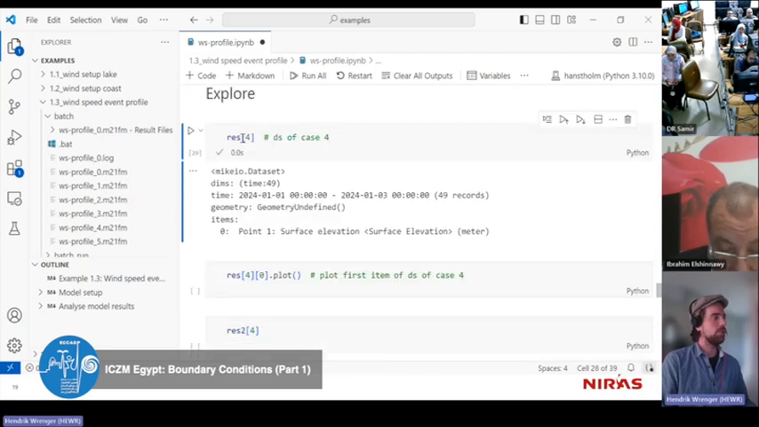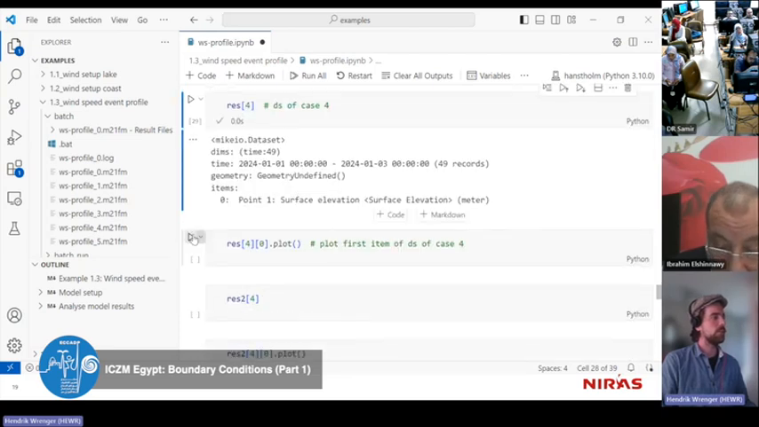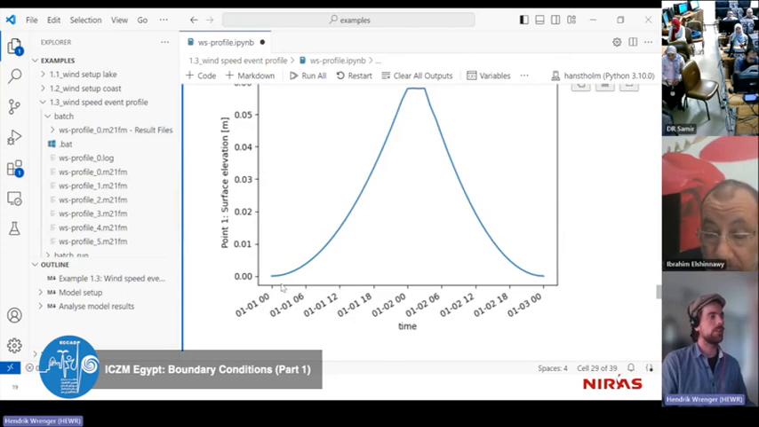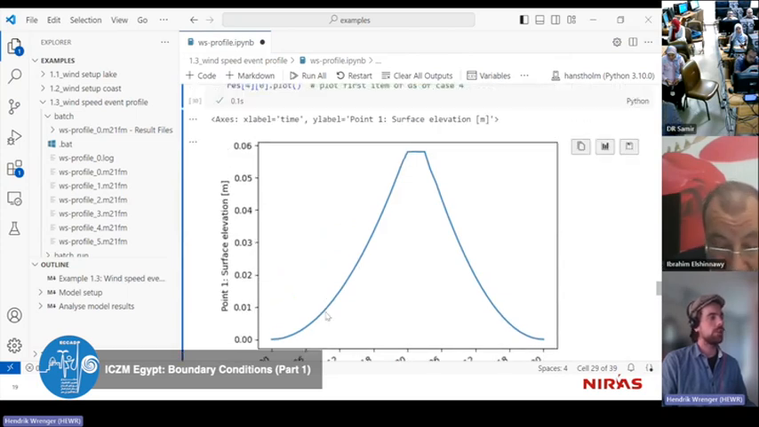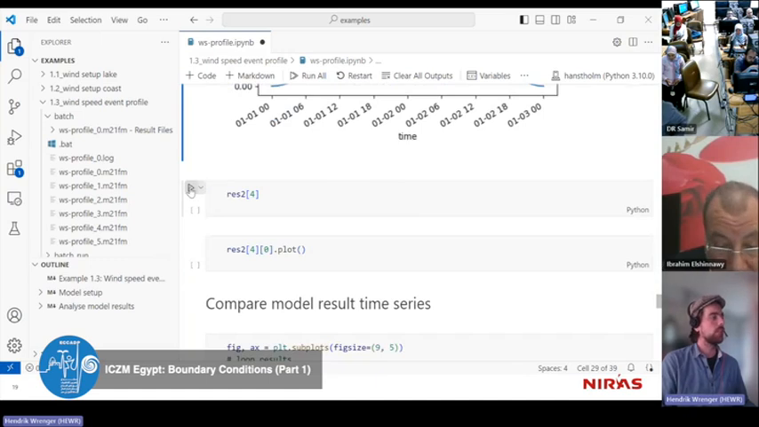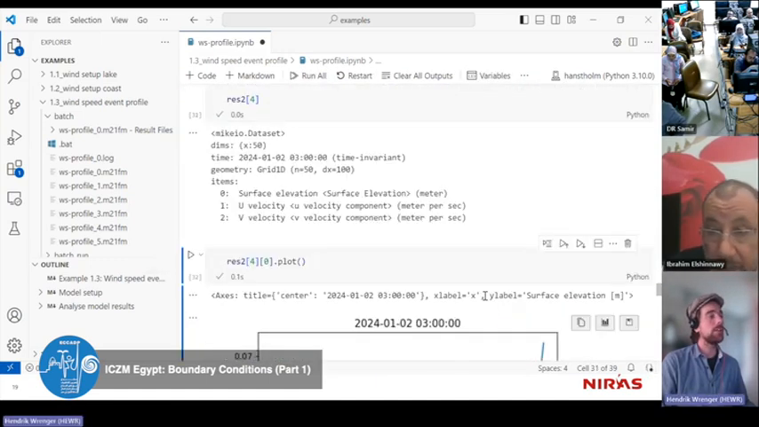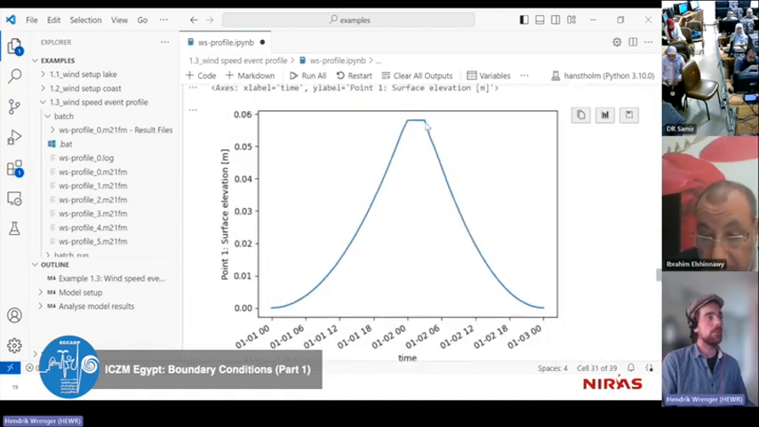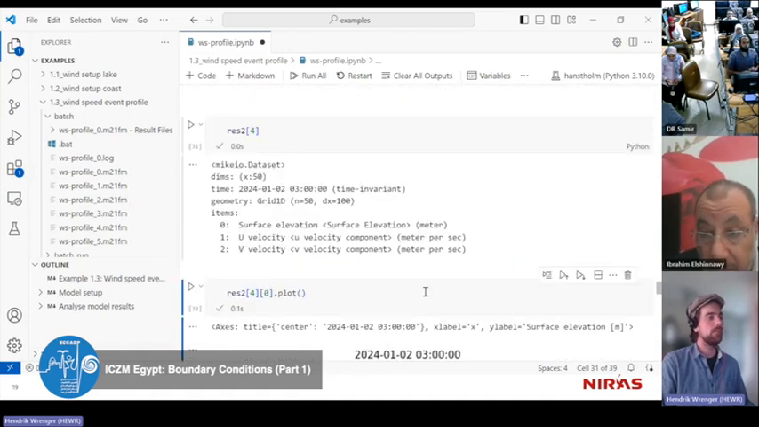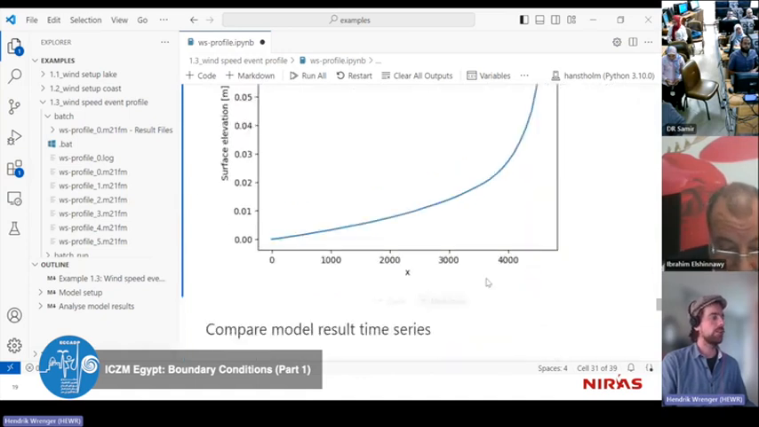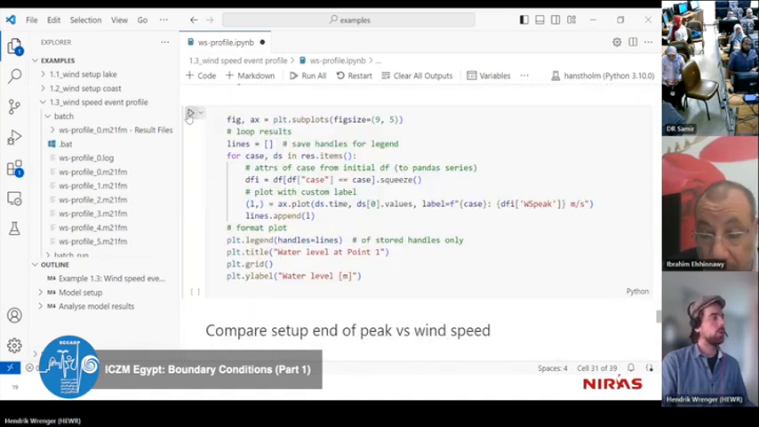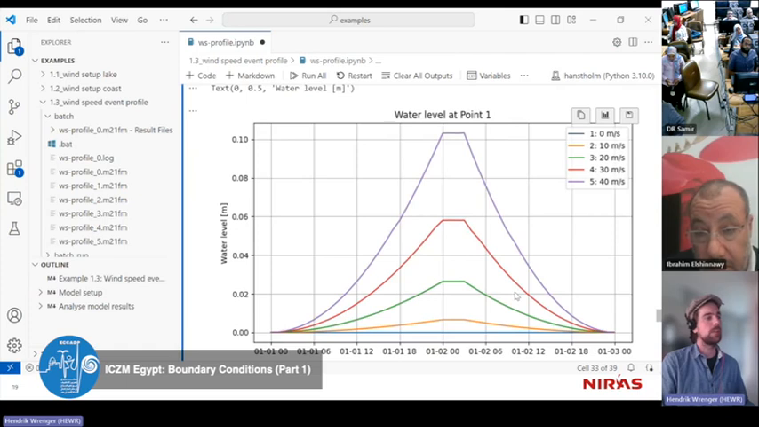Again, explore. Results case sphere is my time series. I can plot that. It looks like this. Okay, so it reaches basically the maximum water level with the peak of the wind speed, and then it falls down again. Results 2 are my profiles. It's at the end of the peak, so it's here in time, but then across the domain, it looks like that. Nice.